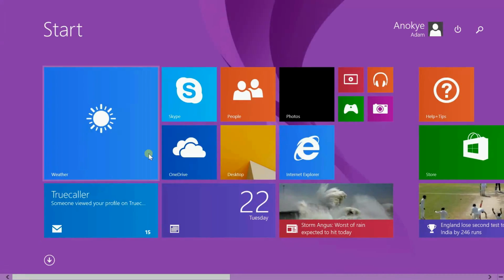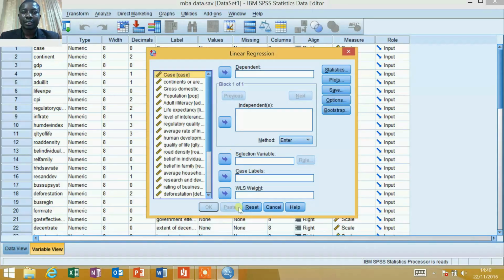So let's go back to our data. So we have it here. So the dependent variable is life expectancy. So we are assuming that the life expectancy in a certain country or in countries across the globe depends on the adult illiteracy, depends on human development index, depends on corruption, and depends on the quality of life.